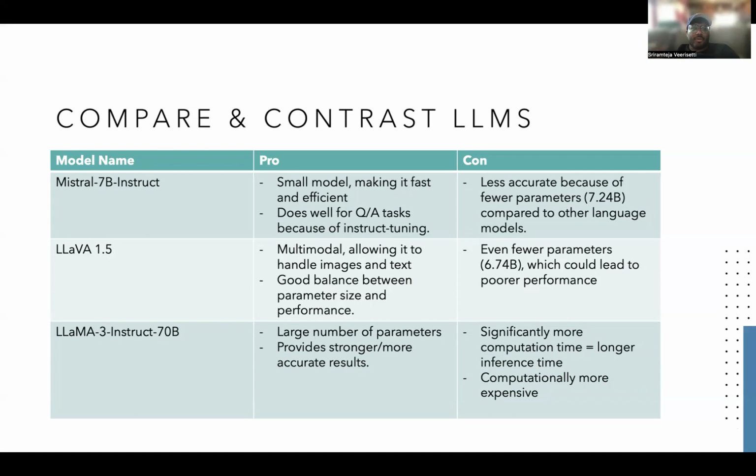The Llava 1.5 is very cool because it has multimodal applications, which can allow for both images and text. But in my particular use case, I didn't think that was very necessary because I'm only using text. It also has fewer parameters than Mistral 7B Instruct with 6.74 billion parameters, which could lead to poor performance.